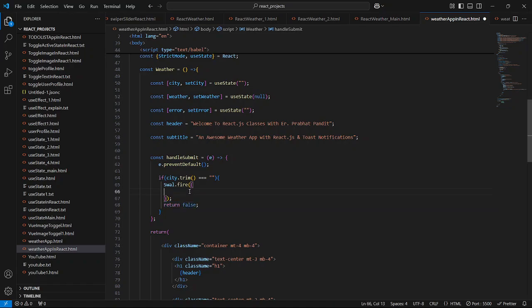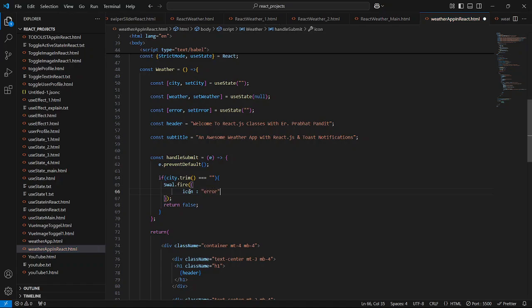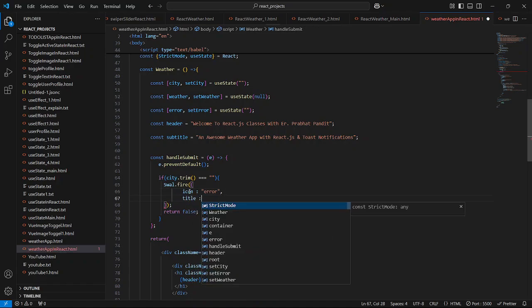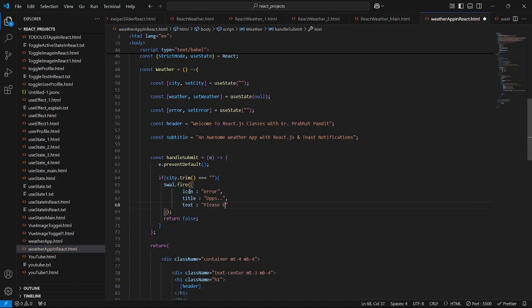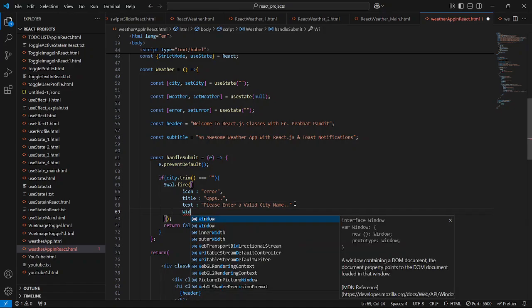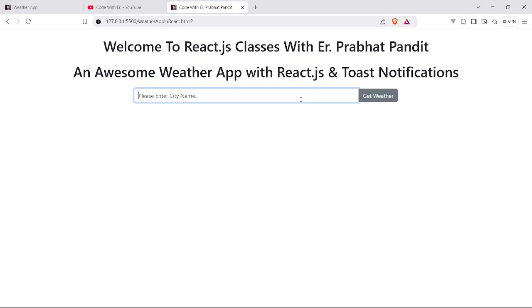So I'm going to alert the user also. I'll give icon, I'll give error. Put comma, I'll give the title also, I'll say oops. And put comma, I'll give the text also, I'll say please enter a valid city name. I'll also give the width, so I'll say width of 20em. First put comma here.